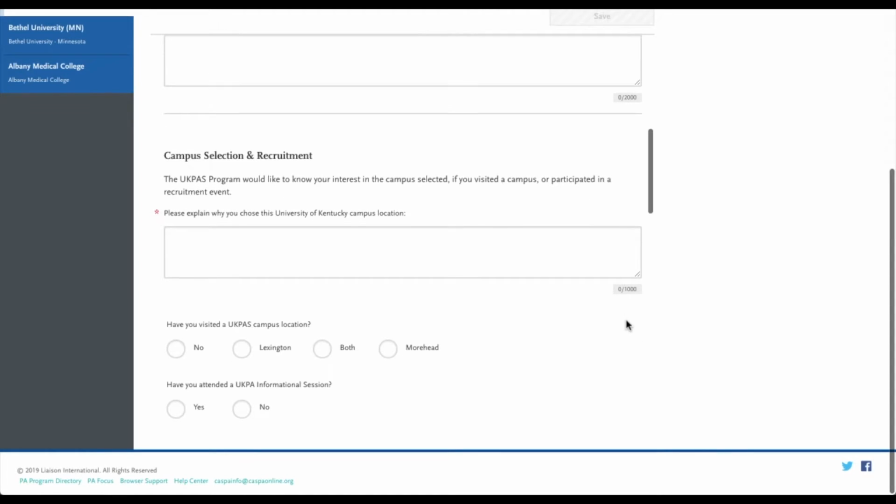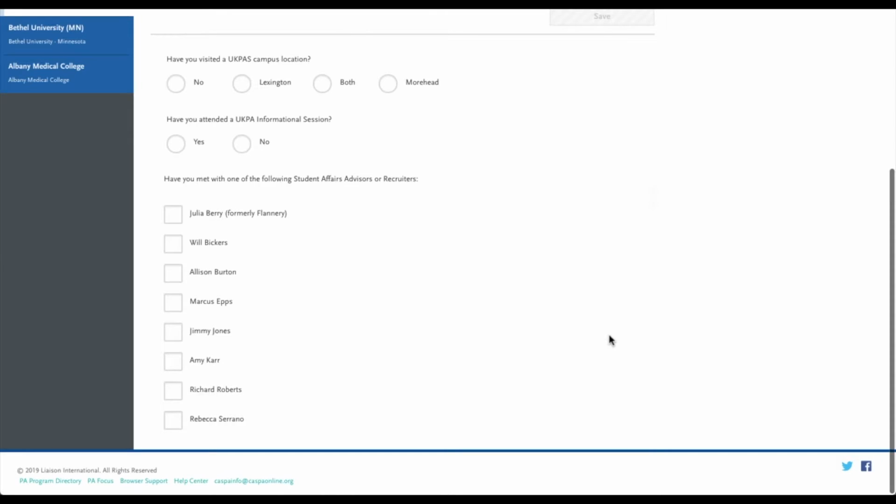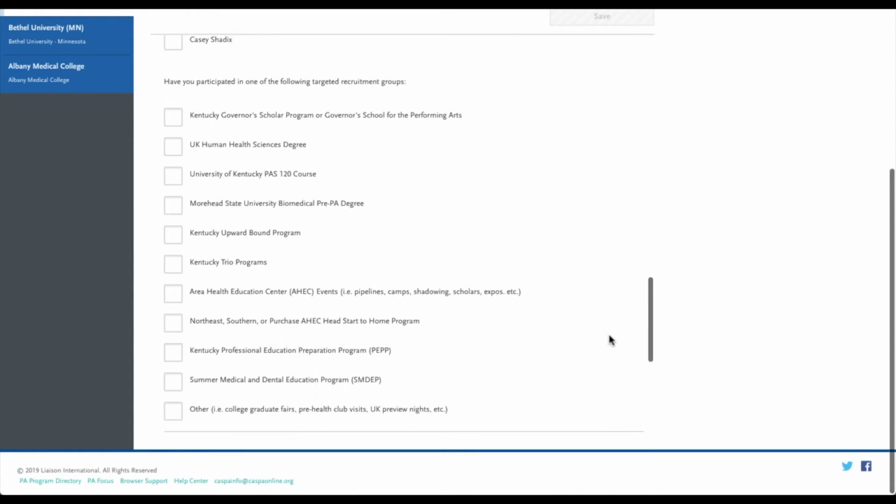As we scroll down, you can see they're asking, why did you choose the UK campus? So UK has 2 campuses, one in Lexington and one in Moorhead. They want to know why you chose the Lexington campus, if you visited, if you met with any advisors or recruiters, if you participated in any recruitment groups. They're basically wanting to know how invested you are up until this point in attending UK.